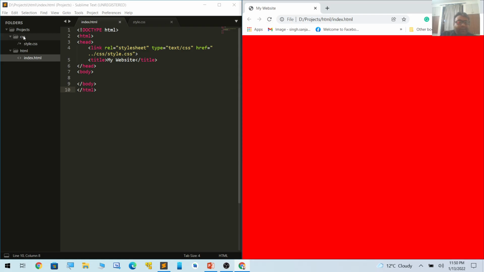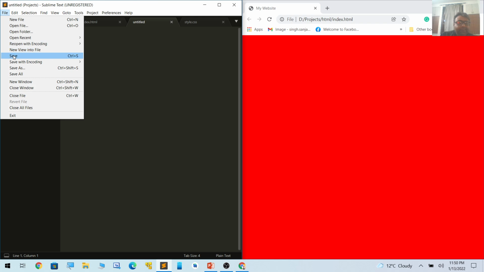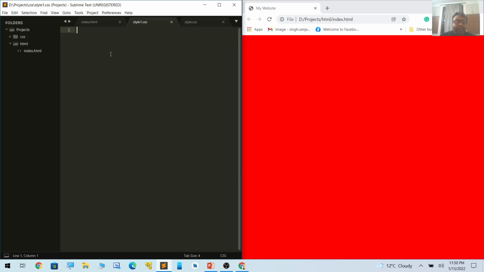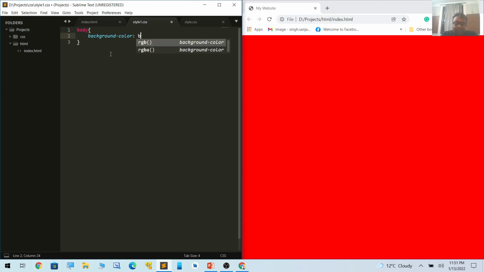Okay. Now if I create another file here, I save it with the name style1.css. Okay. In here I am just giving body the same attribute property I would like to specify, and the attribute which I would like to say is the background color, I have to say blue.